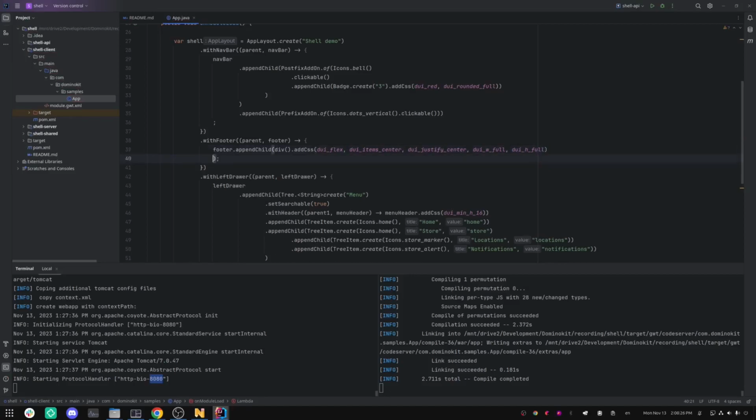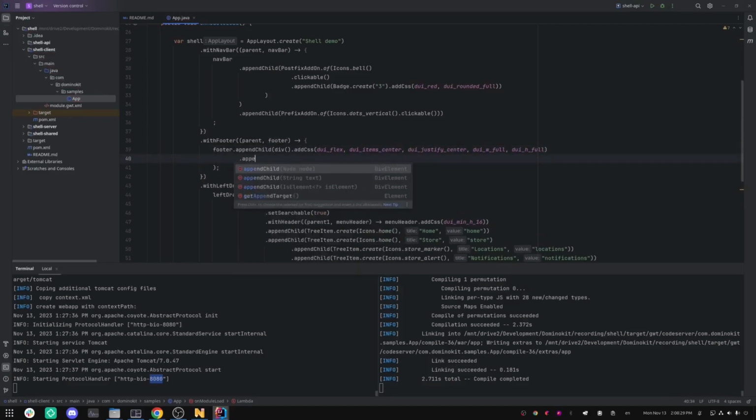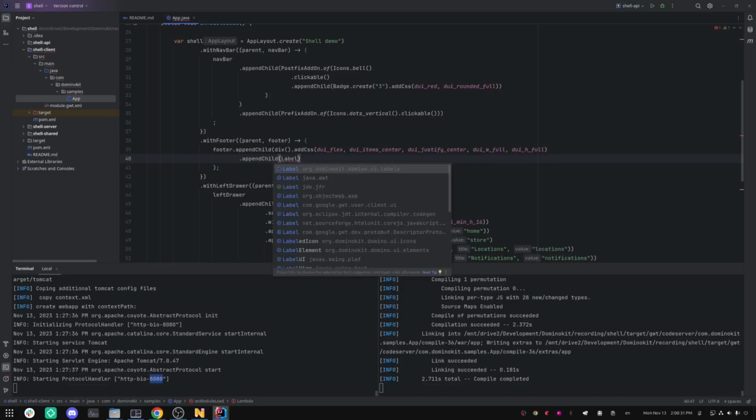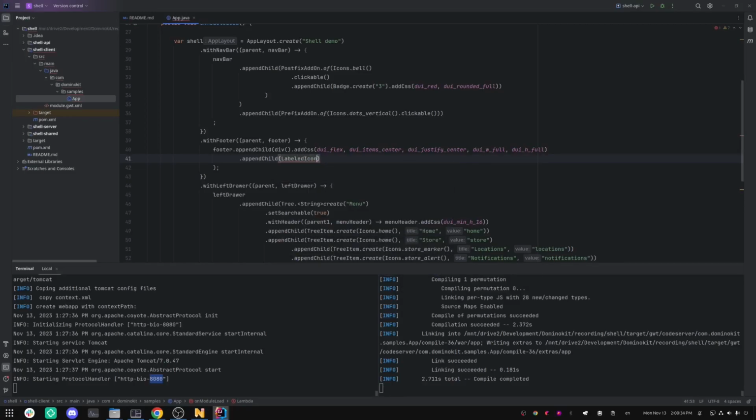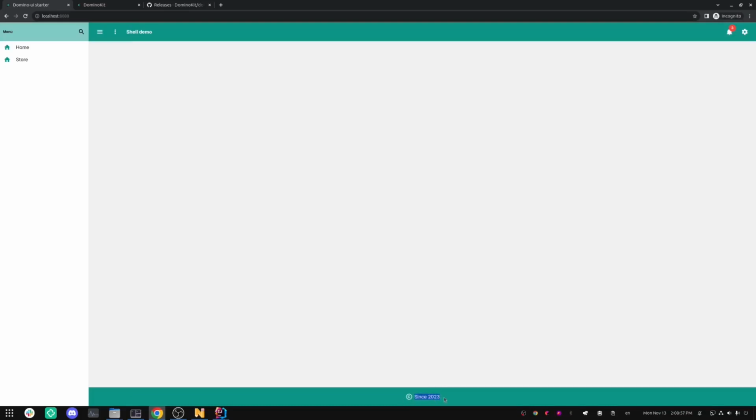Okay, append child, create, give it an icon, copyright, since 2023, for example, something like that. Let's check our footer now. We have this nice centered copyright. Okay.